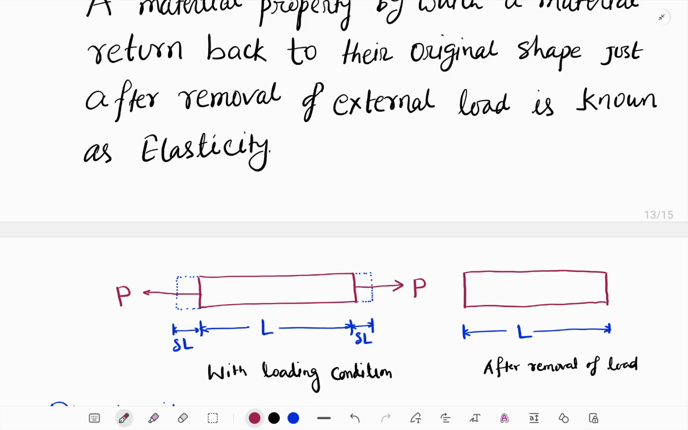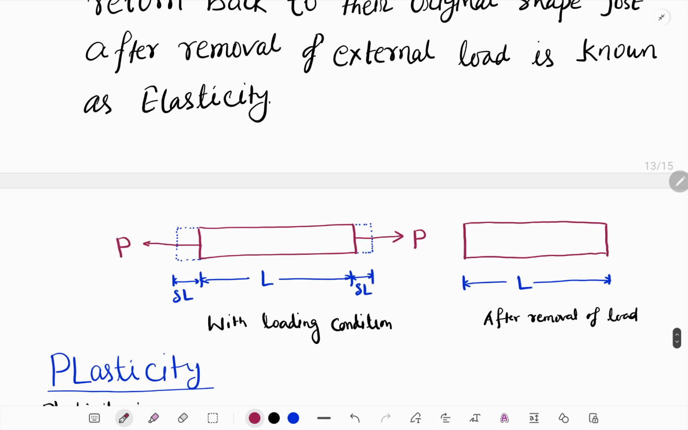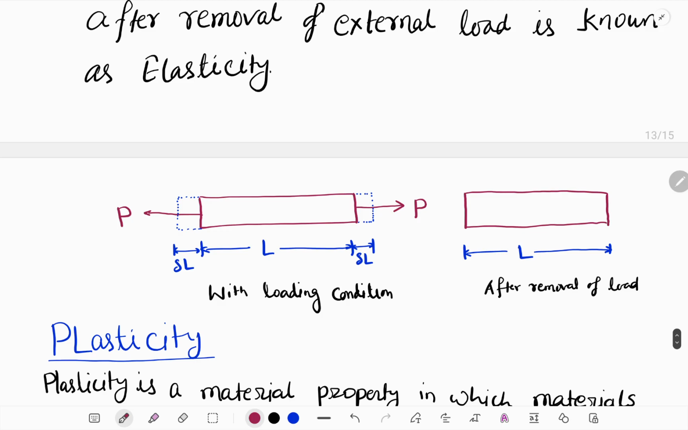Suddenly we are removing the load from the material. What will happen? Whatever stretch was produced due to the application of load is going to recover, and after removal of load this member will remain as it was. So the length will become L. So this is about elasticity.